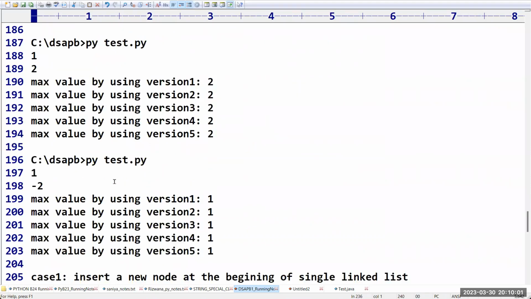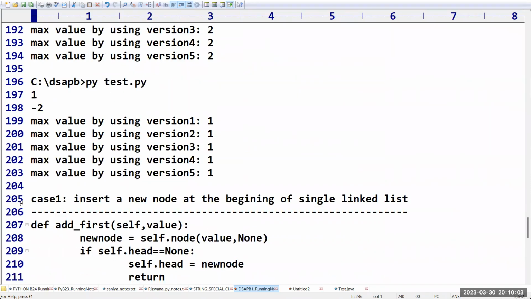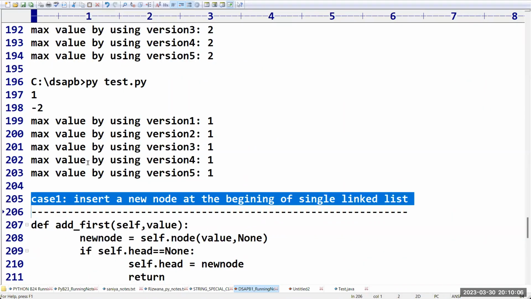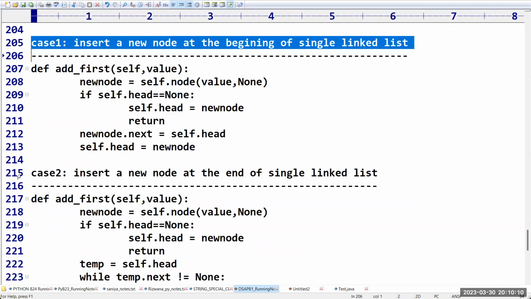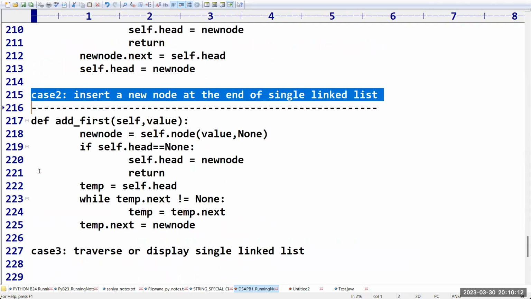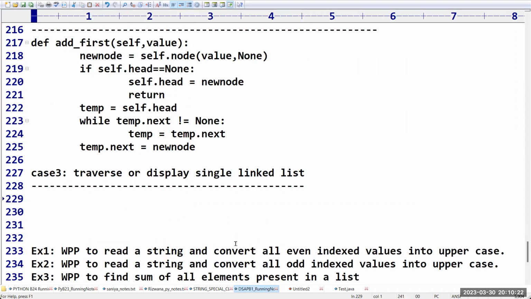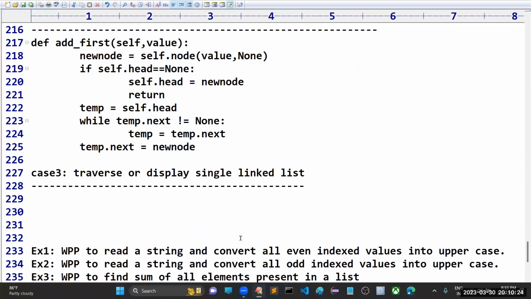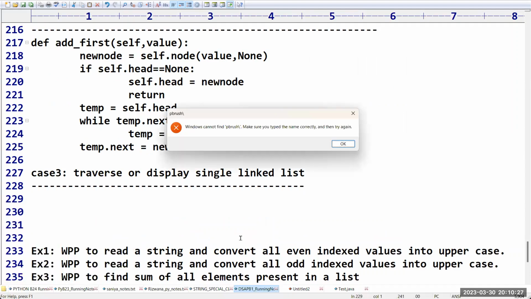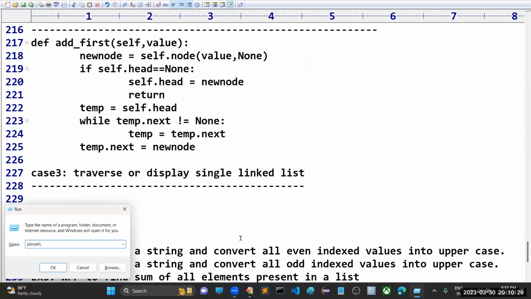Even in addition to that, I explained some different cases, like how to insert a node at the beginning of a single linked list, and how to insert a node at the ending of a single linked list. Today we are going to see how to traverse or display a single linked list. First, I will talk about traversing one by one, with a diagrammatic explanation.